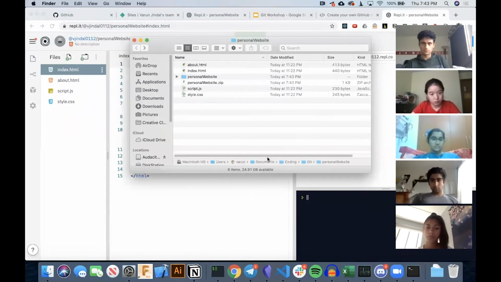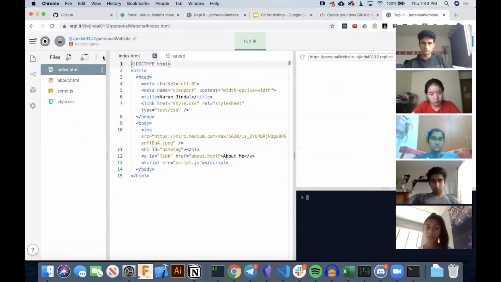How did you download them? Yeah, so if you click this three dots here and download as zip. Oh, gotcha. Okay. That allows you to download them.